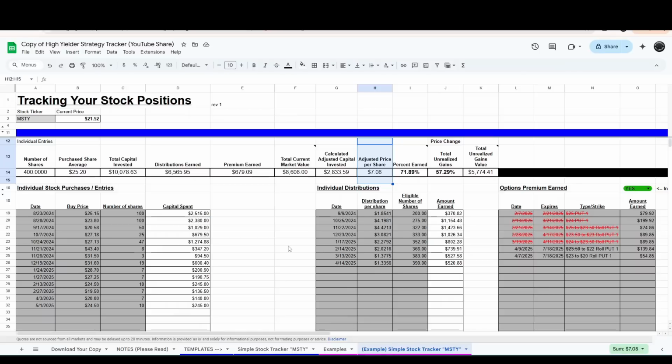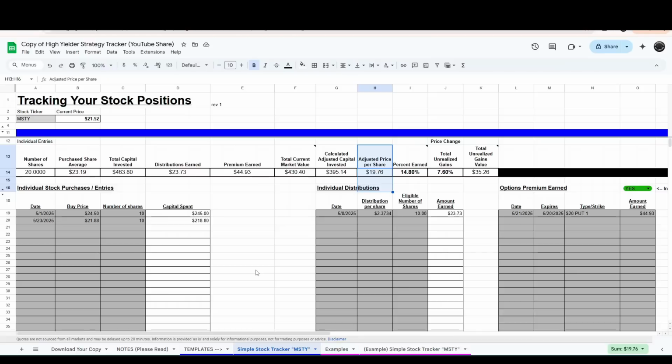And you can see other videos where I did show my current position in MSTY. I have this tab here just so that you can look back on and see how I am actually using the sheet. And it's also a nice little refresher of what information to put where. So I hope this helped understand how to use this sheet.